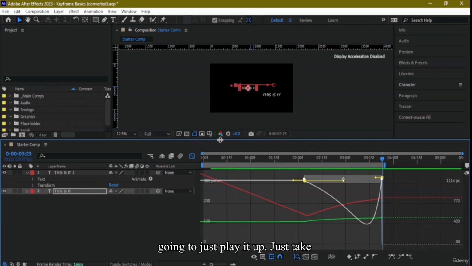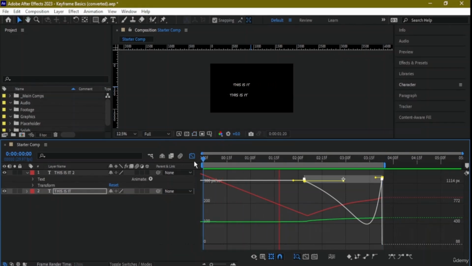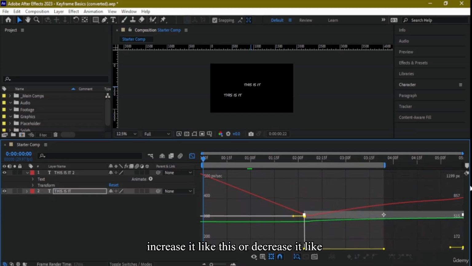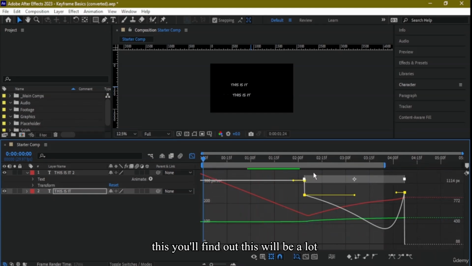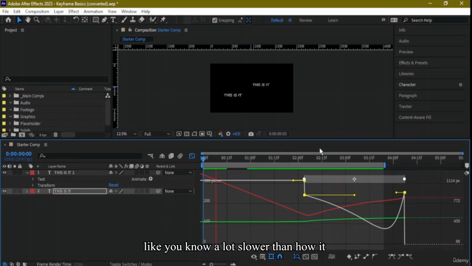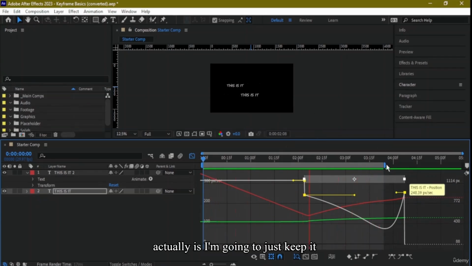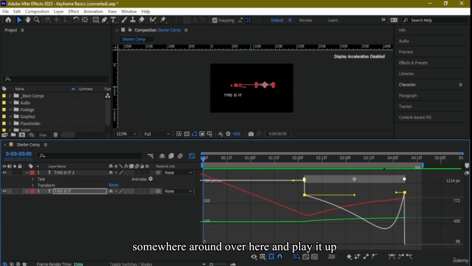Now let's say I'm going to play it up, take my time indicator over here. You can see this is a lot smoother than how it actually was. But as you can see, this animation is now getting slower when it's hitting this point, because now I've decreased the speed. But if I increase it, let's say I'm going to increase it like this or decrease it like this, you'll find out this will be a lot slower than how it actually is. I'm going to keep it somewhere around over here and play it up.